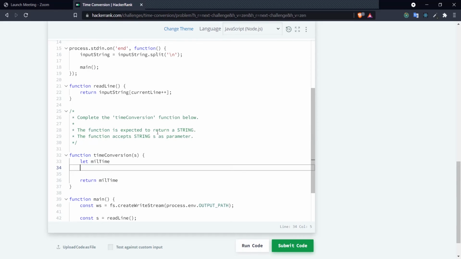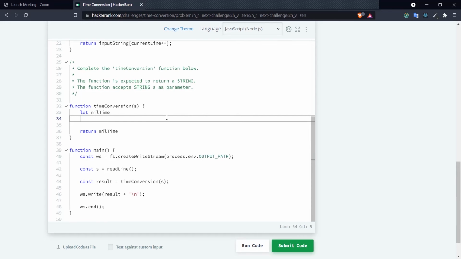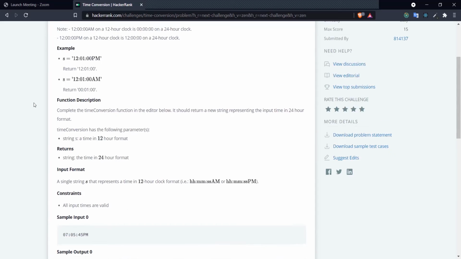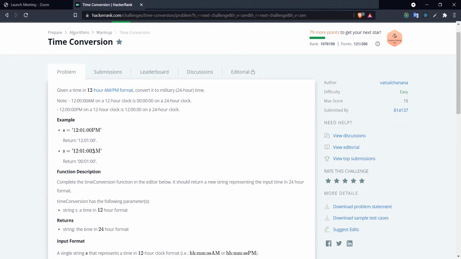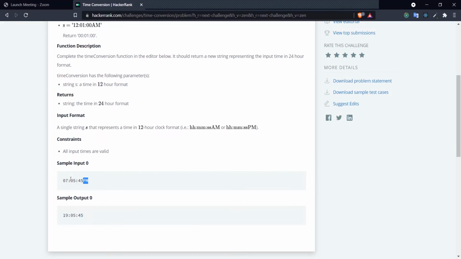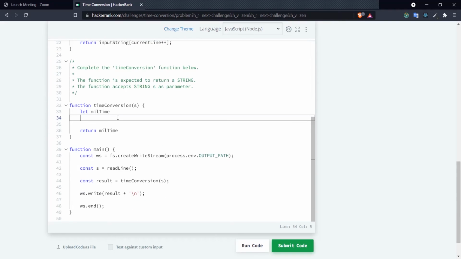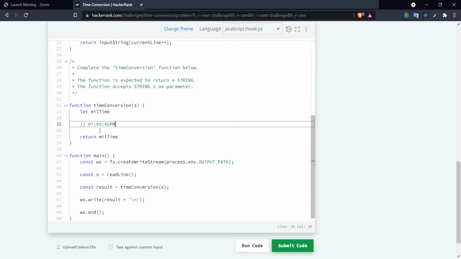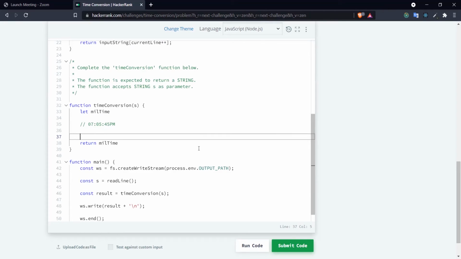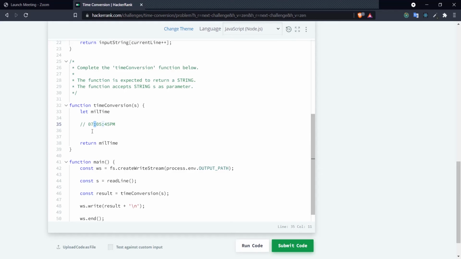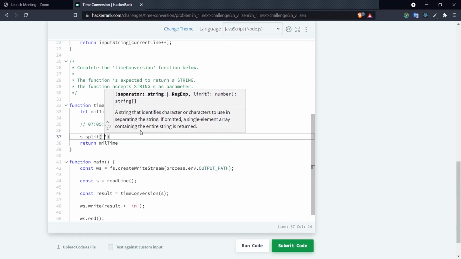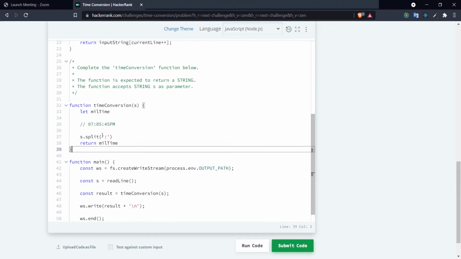So, okay. Here we'll just go ahead and copy our inputs. Okay, here's a sample input. This is how we're going to receive it. Let's copy this right here and comment it out. So we're receiving this as a string. We need to split it by the colon. So s.split, like that, and that's going to return an array of 3.